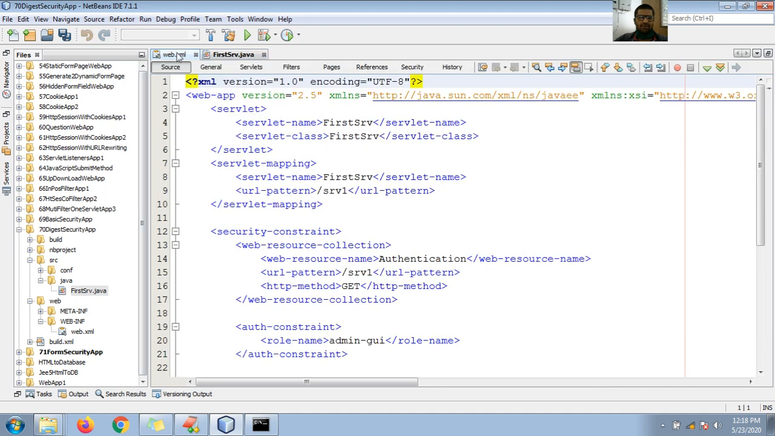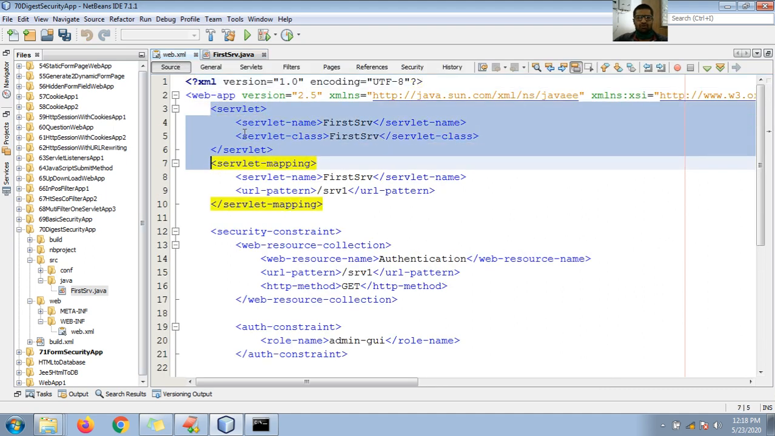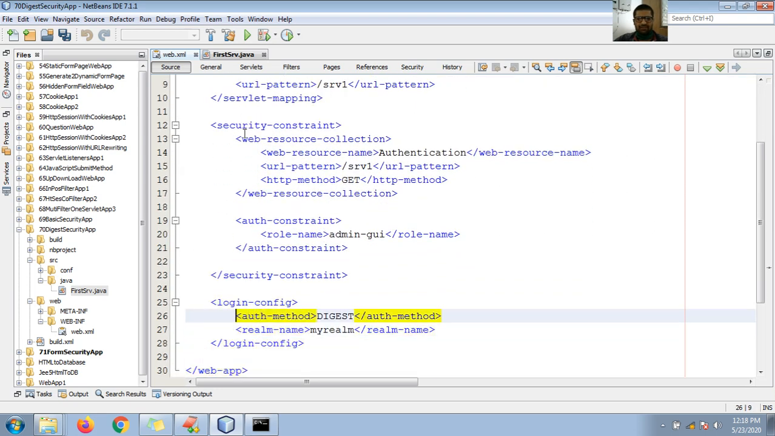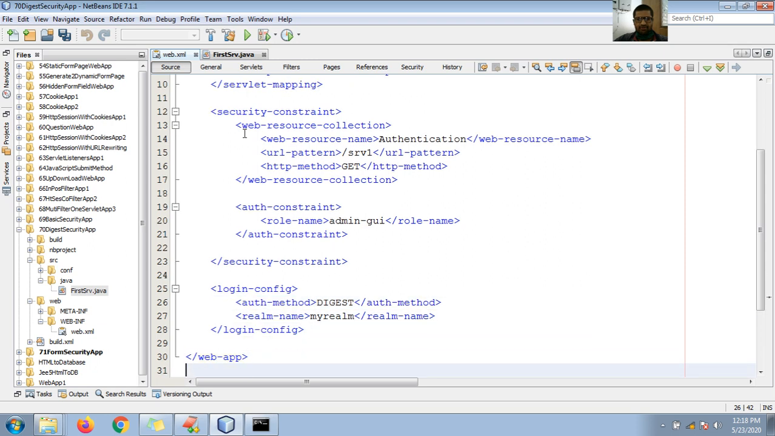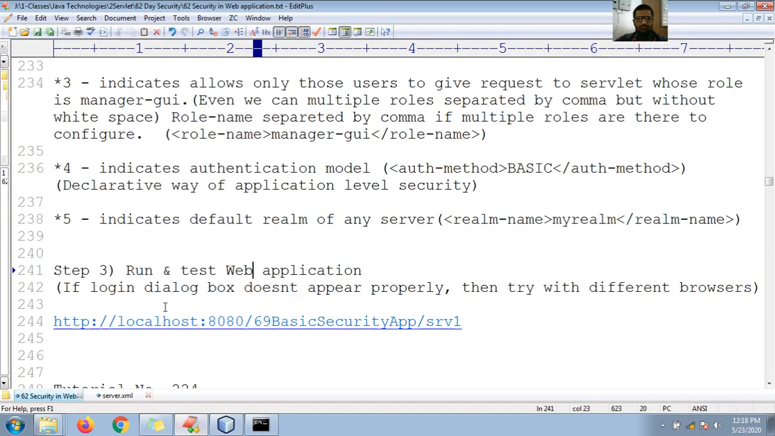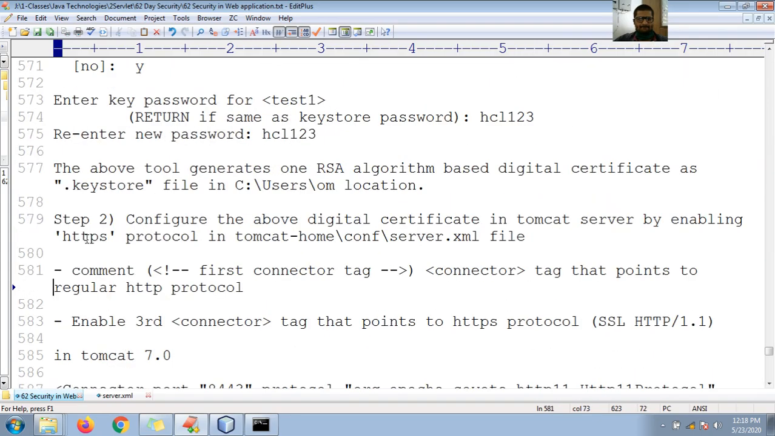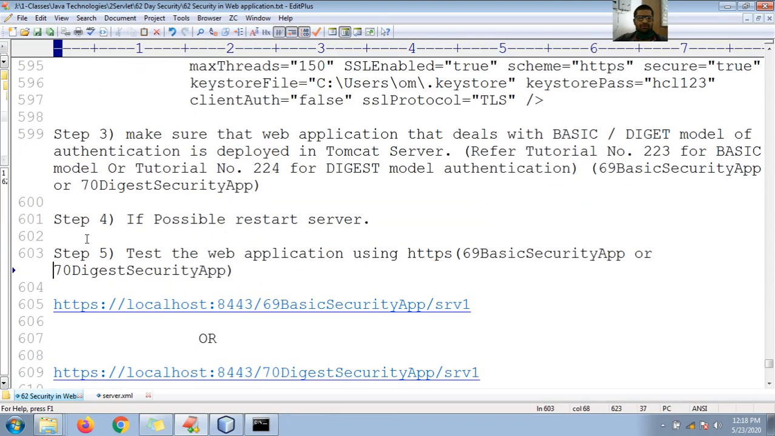So if you go to web.xml file, first SRV, just now we have seen whose URL is slash SRV1, and here authentication, here we are dealing with the get method and we are enabling the role called admin GUI, and as authentication model is digest. That's it guys. So let's run the application now. Fine, my application is ready. So page down, okay, we reach here. So now I'm working with 70 digest security app. So let me test the web application.